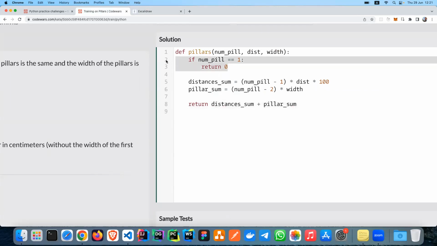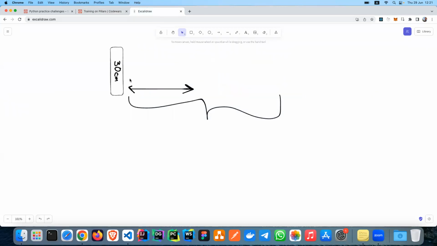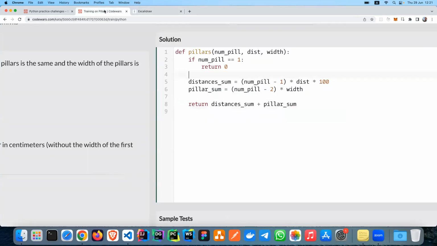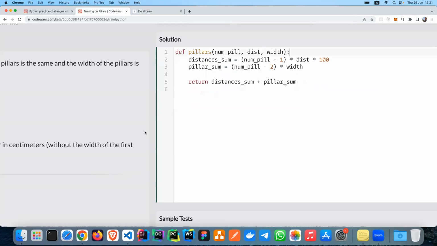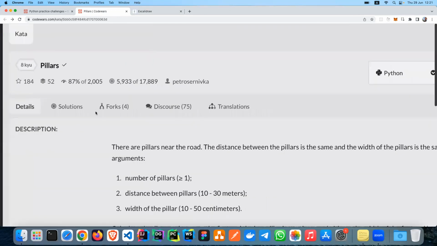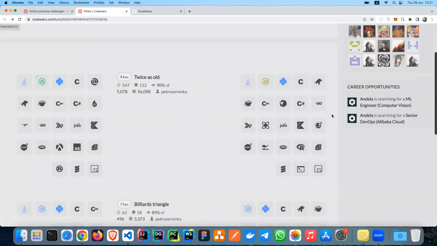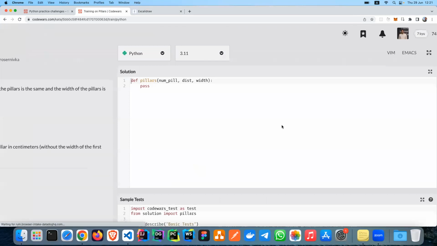And there is one edge case where we only have 1 pillar. If we have only 1 pillar, it doesn't make sense to calculate anything. So we return 0. You don't need to think of this case ahead of time. For example, if I test it, what happened? Here, something happened. Okay. For example, what the hell?